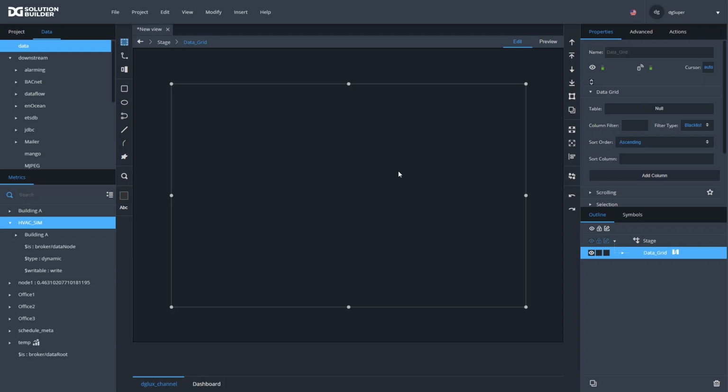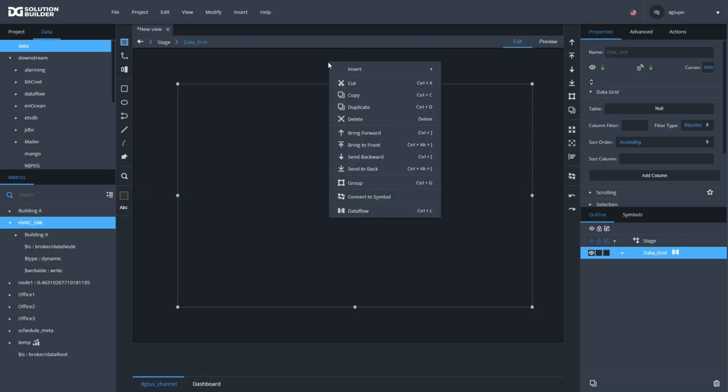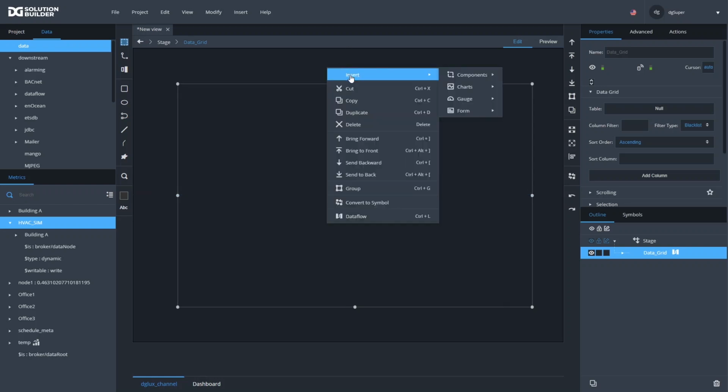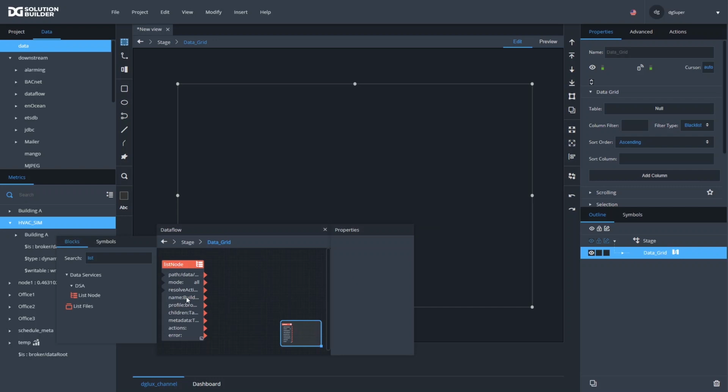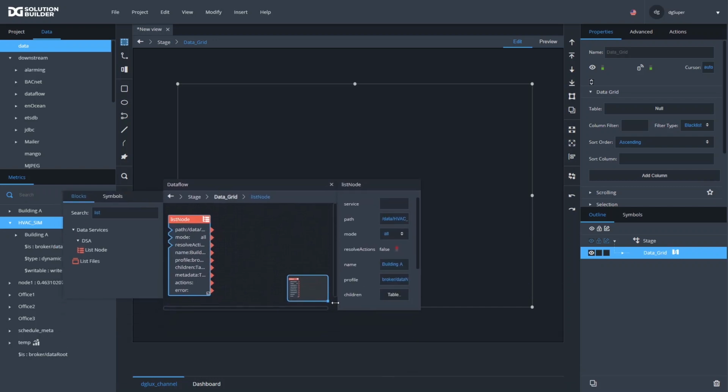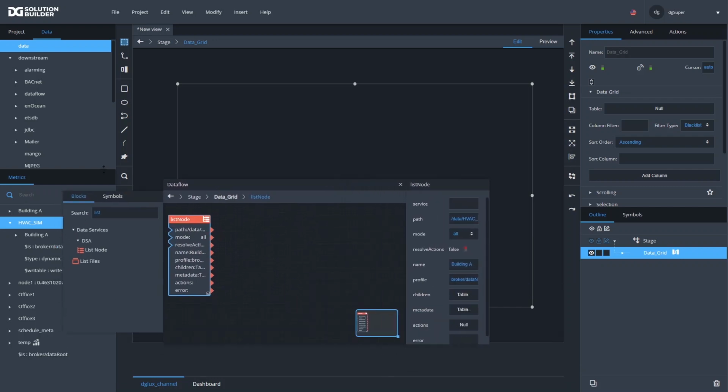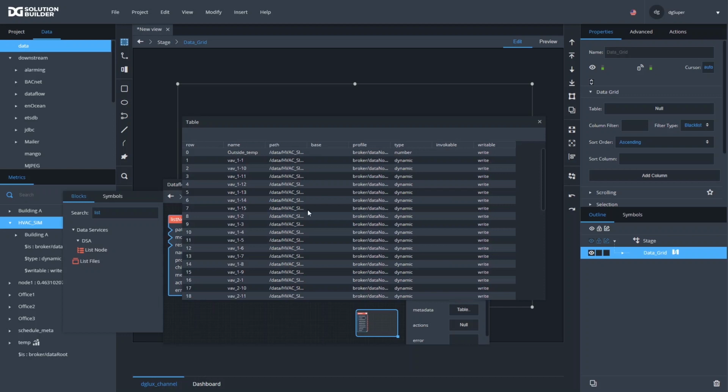So to prepare, here I have a blank grid as it looks when you just add it to the screen. You can of course find it under right click, insert components, and data grid. And I've dropped a table on here. I actually used list node block, reading some nodes from my data tree. So we have initial data to work with. It looks like this. And we're going to be building a grid displaying this data.